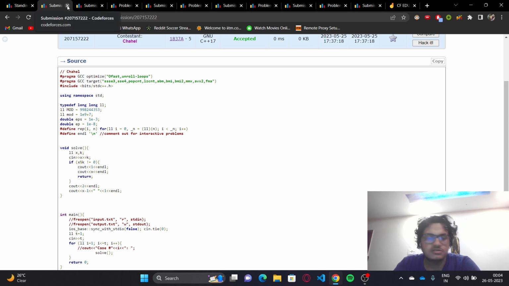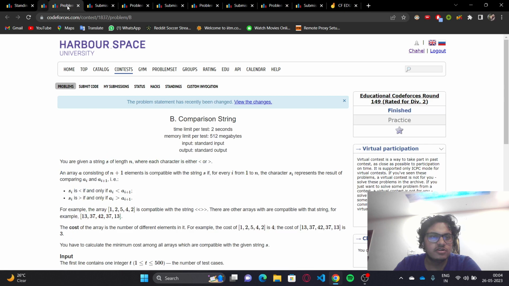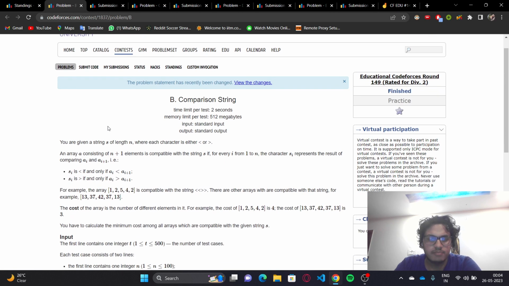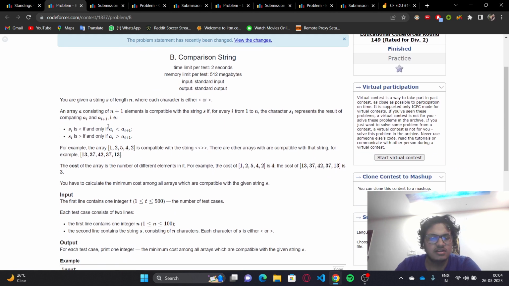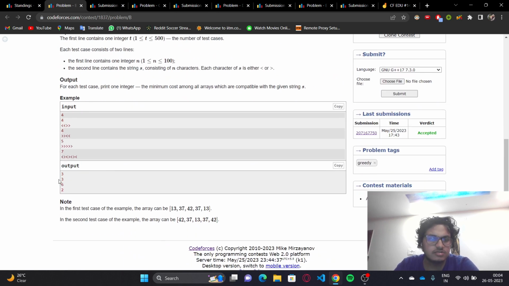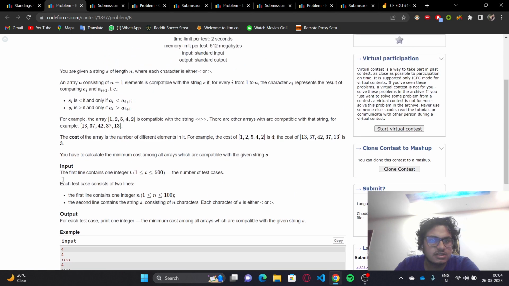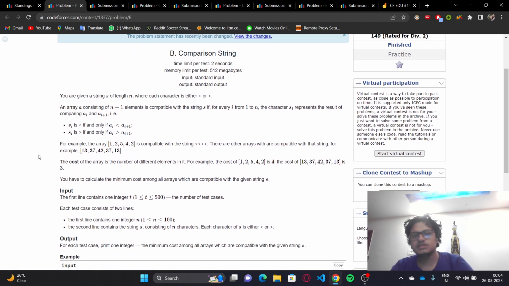So okay, that was problem A. Now moving on to problem B, Comparison String. This had a bit of an issue in its sample test cases during the contest. It was fixed later. So okay, coming to this problem.